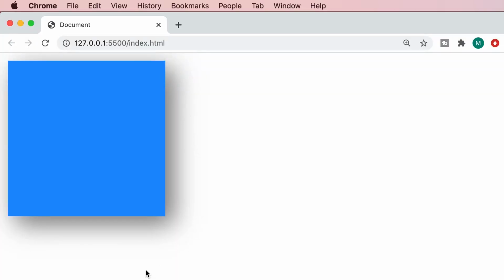There's just one tiny problem. Because we moved the shadow 10 pixels right and 10 pixels down, it's not covering the top and left side of the box. So let me show you a cool trick here.